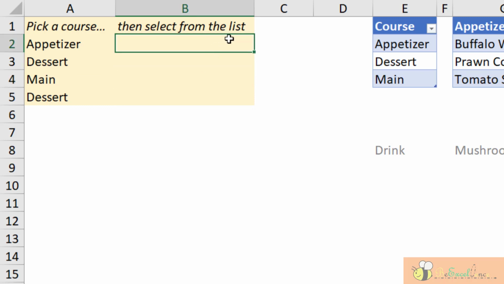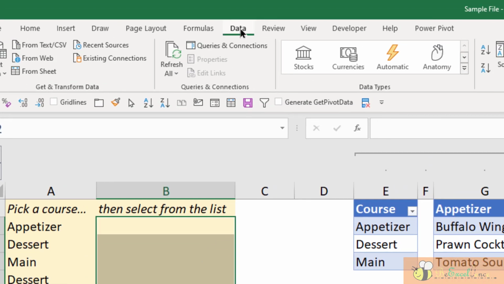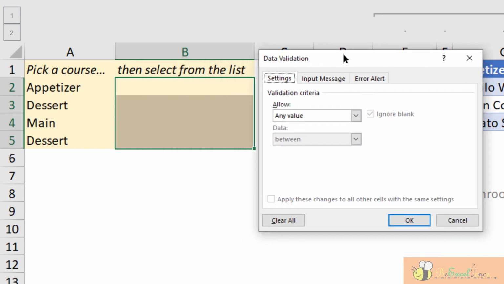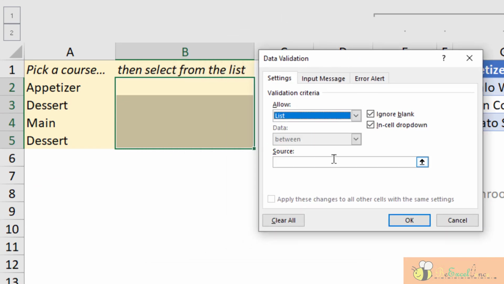Now we are ready to create the dependent drop-down list here. I select the range, go to Data, Data Validation, List. The source will be indirect, but instead of hard coding this to something called main, appetizer, or dessert, because we want it to be dependent. Dependent on what? Dependent on the content in A2. That's why I'm going to input A2 here.